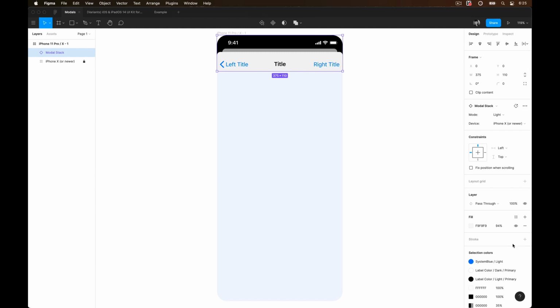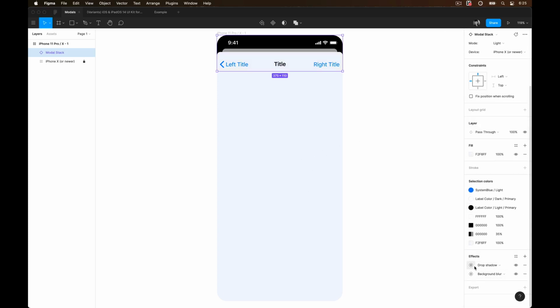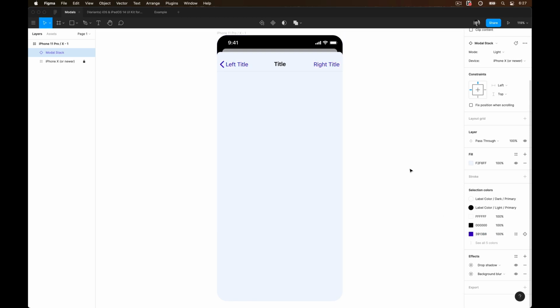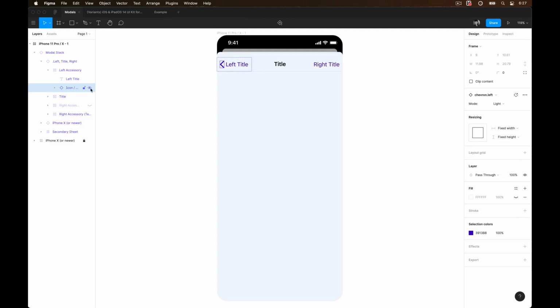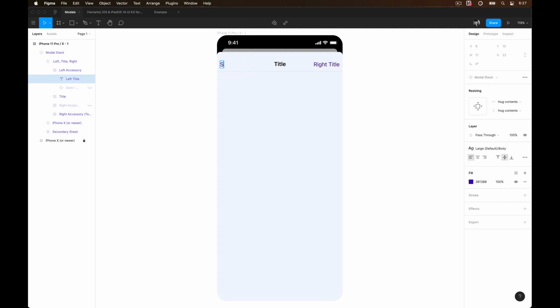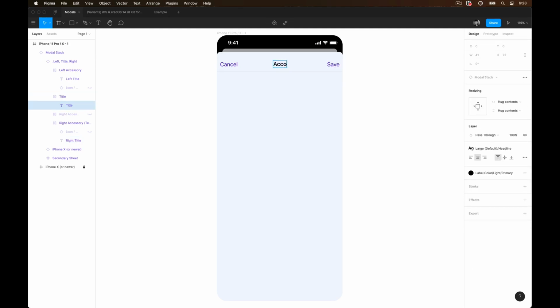So what I'm going to do is I'm going to head over to the fill, and using the color picker, I'm going to choose the background color. Once I'm done, I'm going to go to the effects tab and go over to the drop shadow FX settings and drop down the opacity value from 30 to 10%. Now let's change the accent color, so I'm going to unlink the system blue and paste in my accent color. Once done, let's command click these elements, and I'm going to hide the icon and change this left title to Cancel and the right title to Save. I'm also going to change the title to Account.